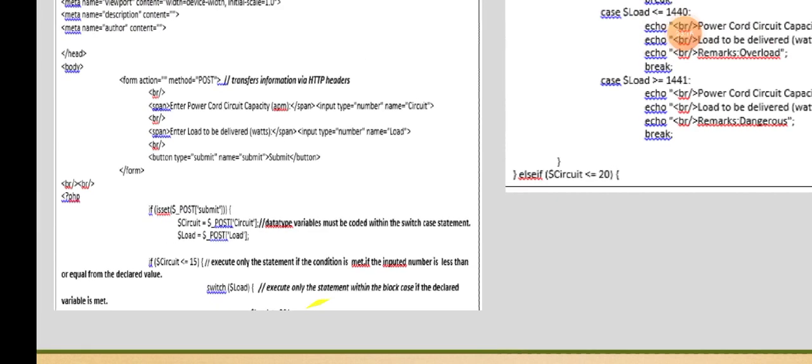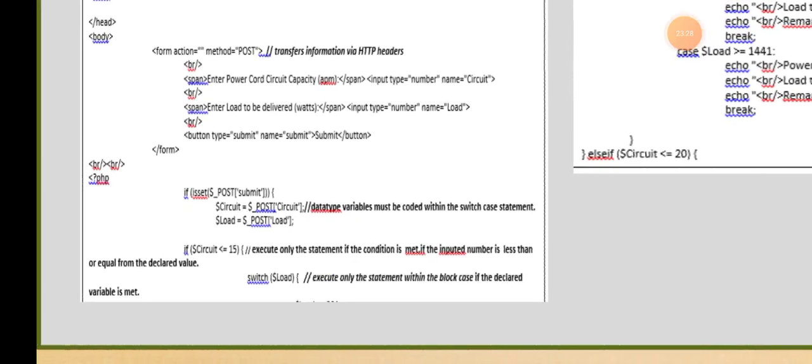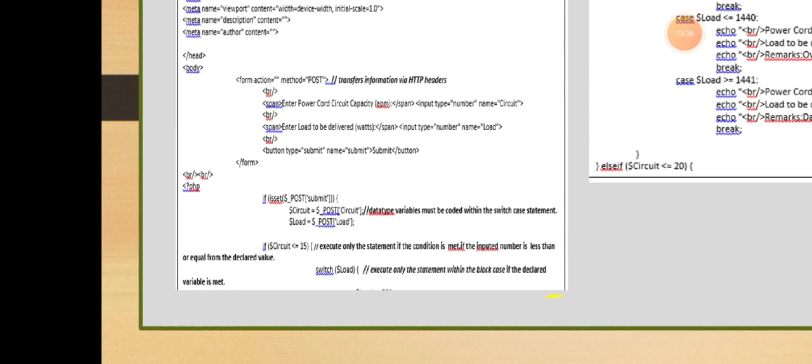Okay, so you have the circuit, then you have the load. Then post circuit, and then post load. The data type variable must be coded within the switch case statement. For the circuit, execute the statement only if the condition is met, if the inputted number is less than or equal to the declared value. That is why it is less than or equal to 15.